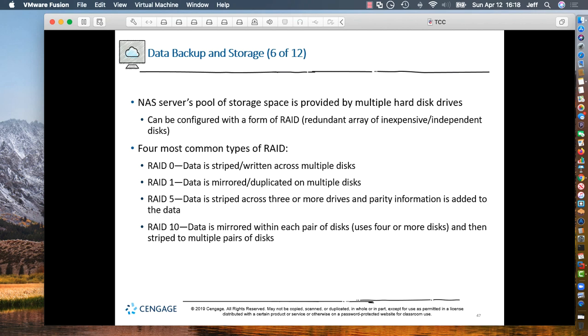RAID 10 is basically you take 4 disks, 2 RAID 0, right? You take 2 of them, you make a RAID 0, and then you take the last 2 and you mirror the first 2, and so you've got a copy of a RAID 0, which makes it a RAID 10. So very expensive, very fast. It'll be faster than RAID 5, and secure. You won't lose your data, but it is very expensive.